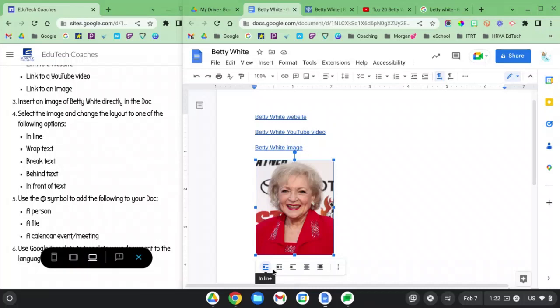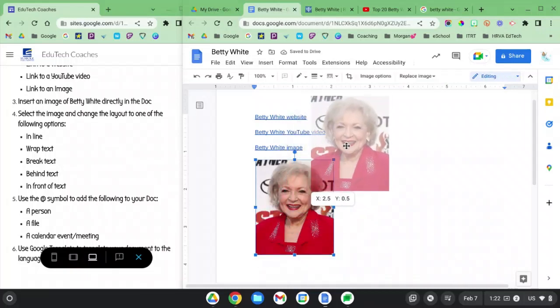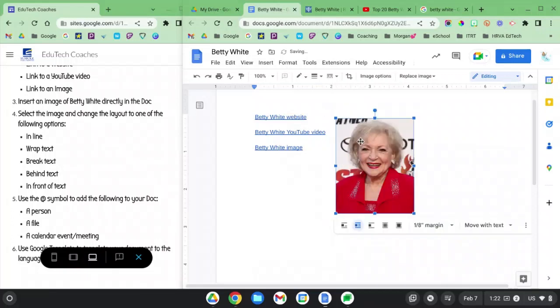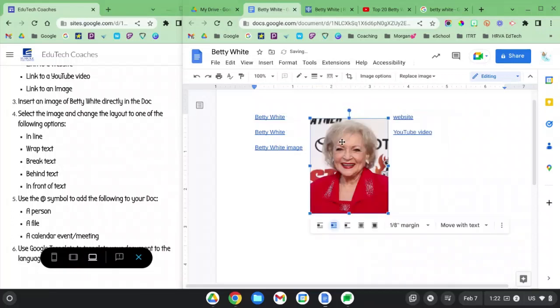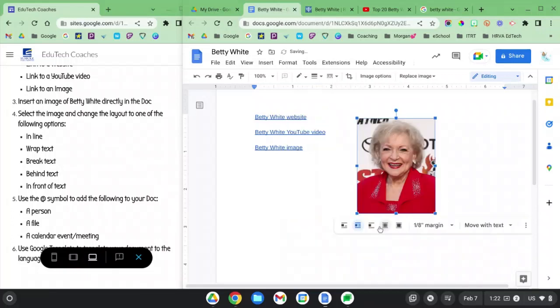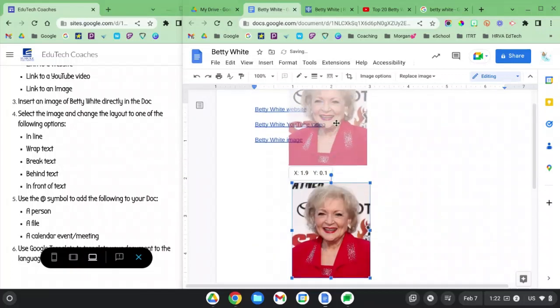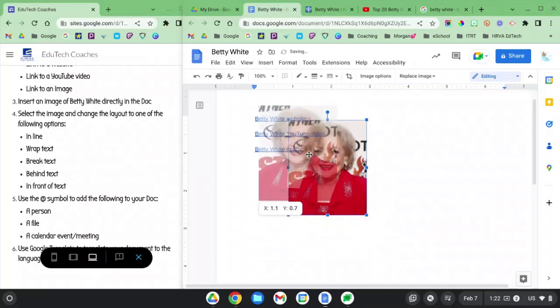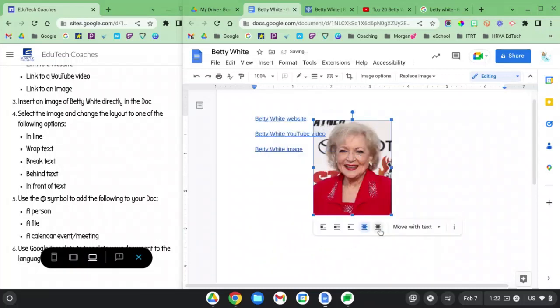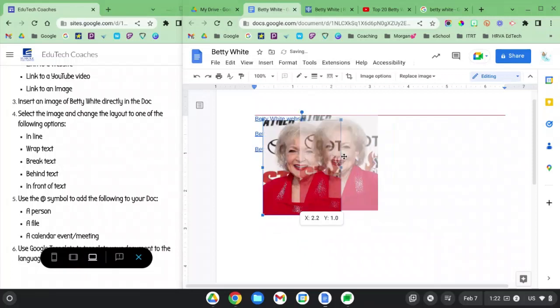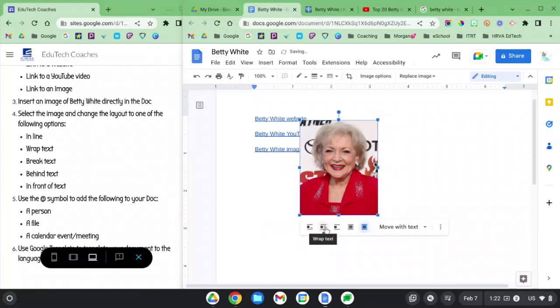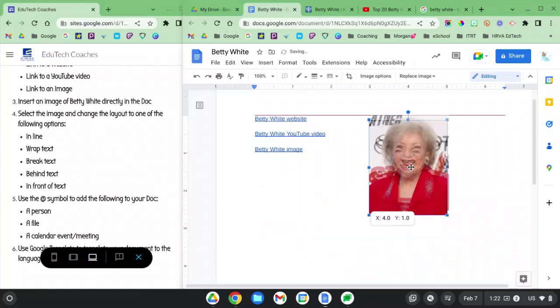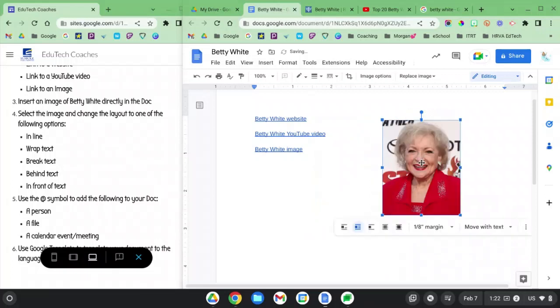So if it is wrapped, then I can take this and move it, and it will go around the text like this. All right, if I set it to break, it's only going to go above or below the text. If I want it to be behind or in front. Okay, so I will go ahead and choose wrap, and I'll just put this over to the side like this.